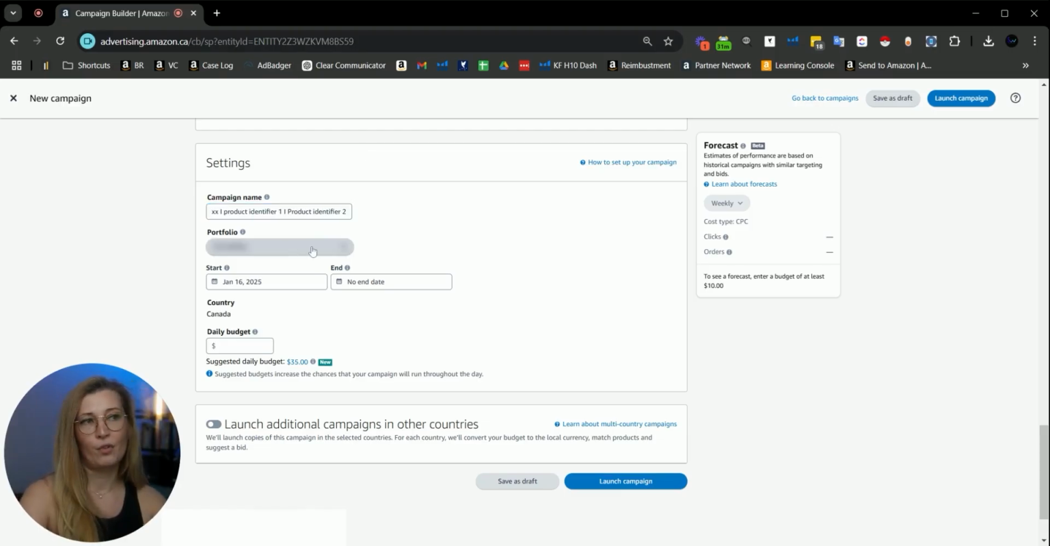Next is going to be portfolio. The moment you click here, in case you already created portfolios for your account, you can choose exactly the portfolio that you want to add your campaign into. Next, start date and end date. Usually we would leave the same start date. We would never add an end date. And then daily budget, they are suggesting $35. We can click on that so we can set it up.